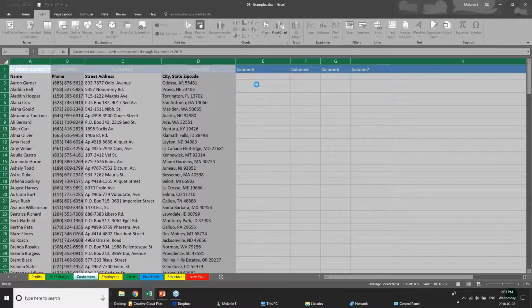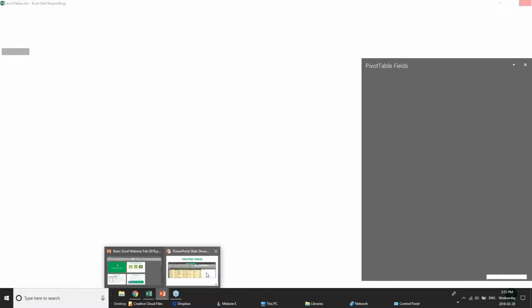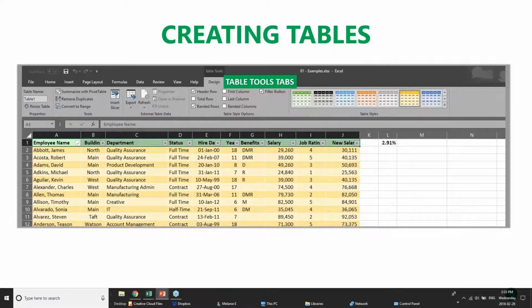Because what it's trying to do is create big data. It's trying to create my table beside my information. Let's just go back to here for a second. I'll talk a little bit more about some of the table tools while that loads itself up.